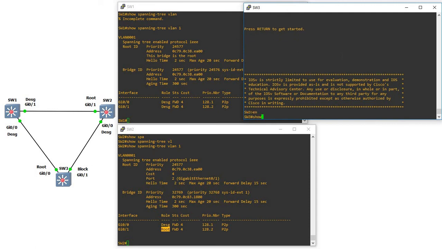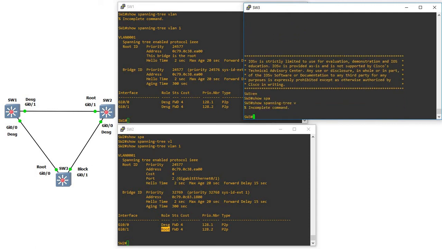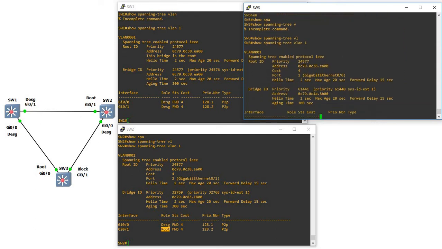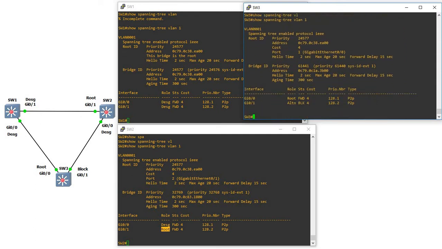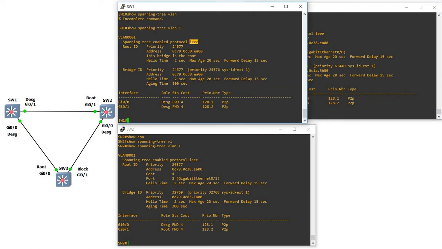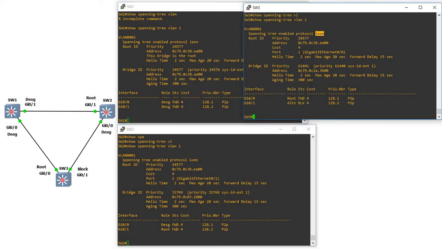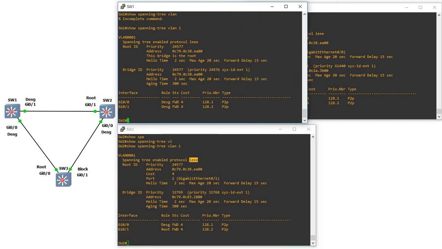And the same thing here for switch 3. We'll go show spanning tree VLAN 1. As you can see, the port that goes to the root bridge, or switch 1, is the root port, and it's in forwarding state, and the one that goes to switch 2 is an alternate, and it's in the blocking state. And now you can see here the spanning tree is the standard. They're all in the standard spanning tree.